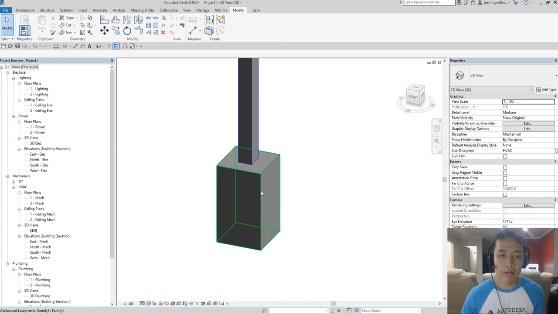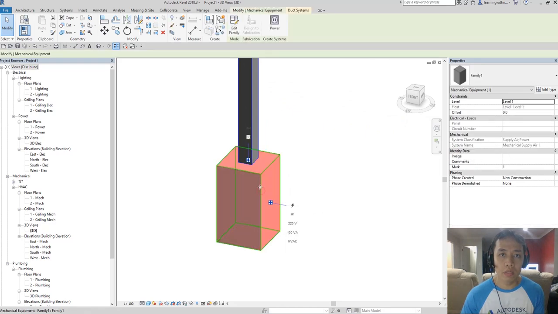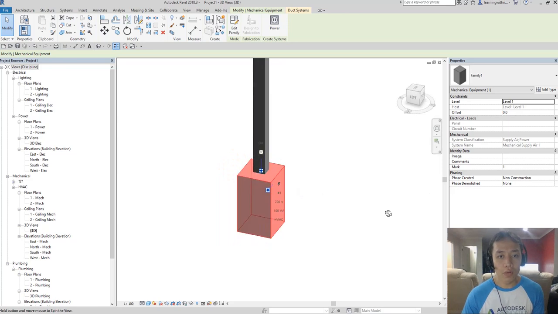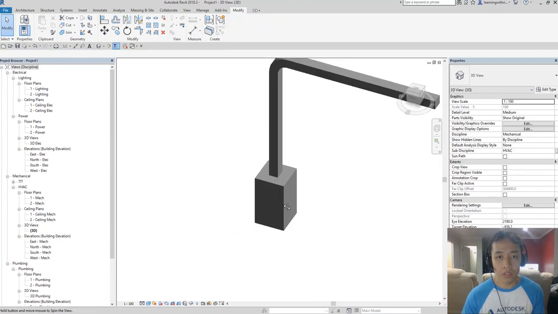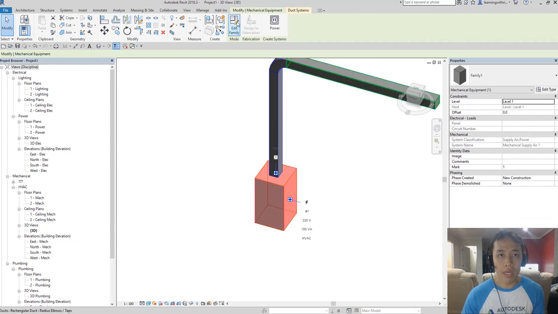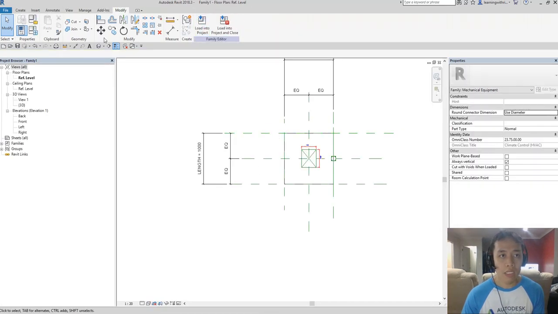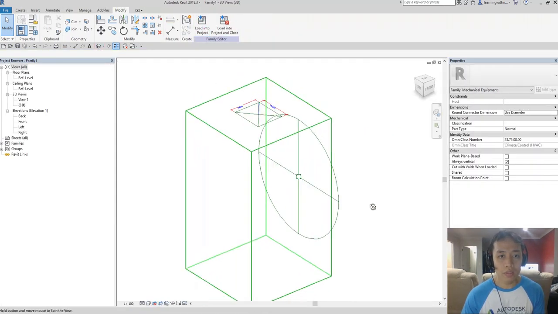So you will notice if I click again the family here, again, you can now create a system here, electrical or power system. So if you want to add a pipe, so let's say you want to generate a pipe somewhere here. So same procedure, just click edit family, go to the 3D, let's say here.